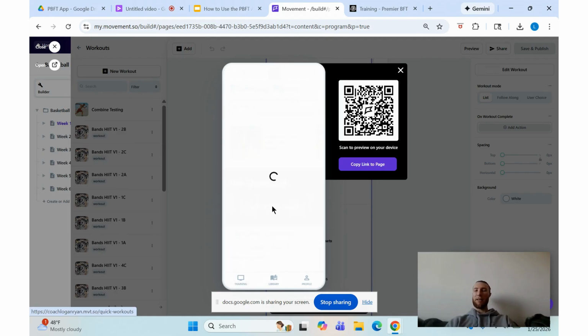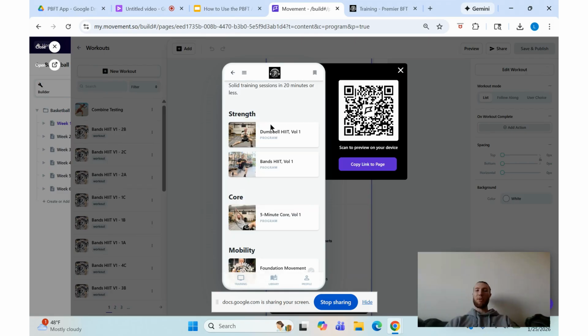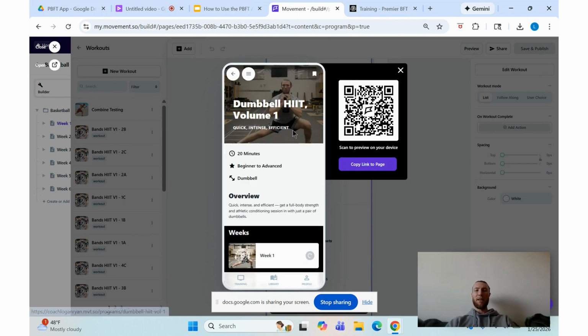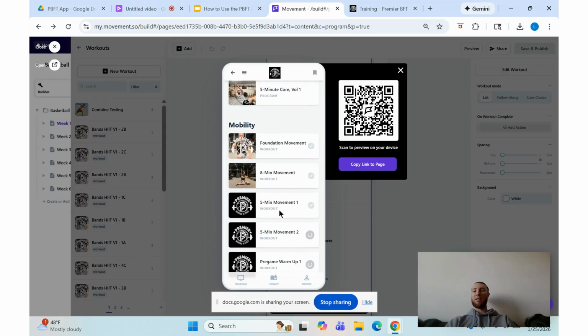Next up, on demand. This is where you can find quick workouts that are 20 minutes or less. Some of them are, I've got strength, core, and mobility. Some of them are programs, such as the strength ones are more programs, meaning it's going to be stuff that's progressed over 4 weeks with multiple workouts that are all under 20 minutes. And then some of them will be standalone workouts, such as the mobility one.